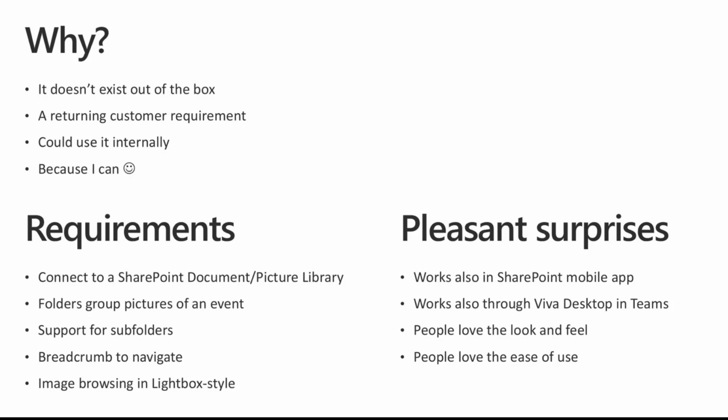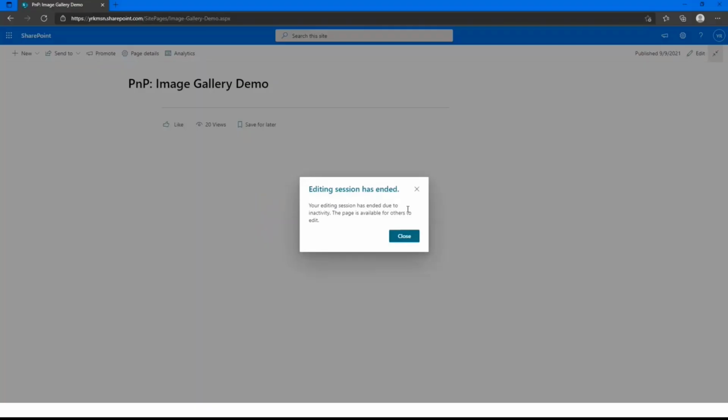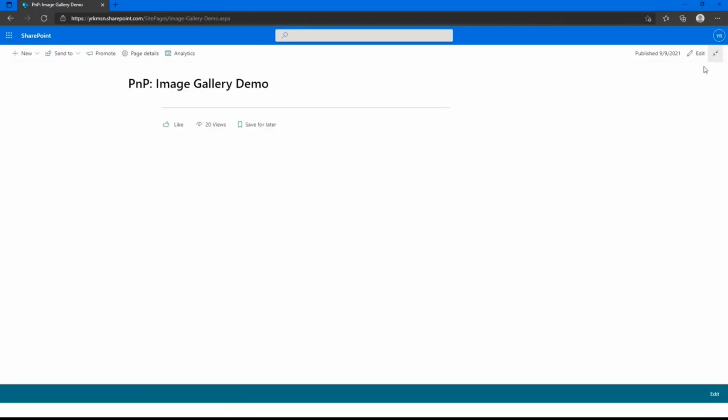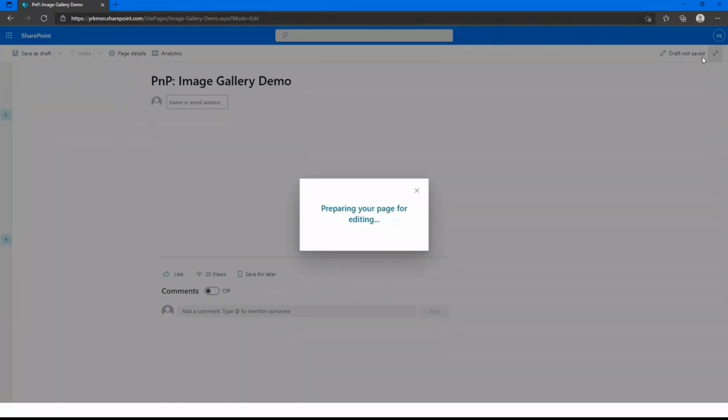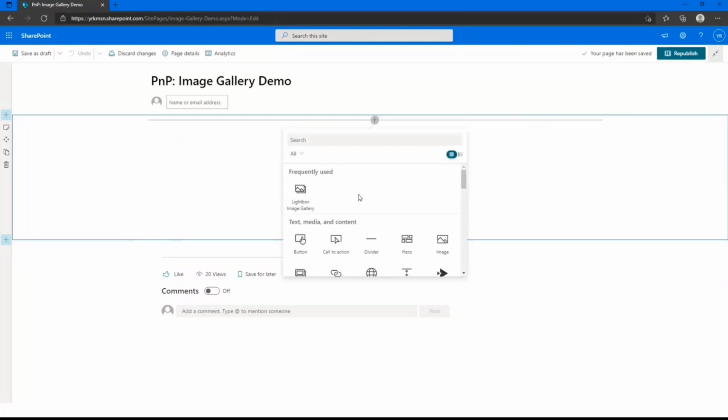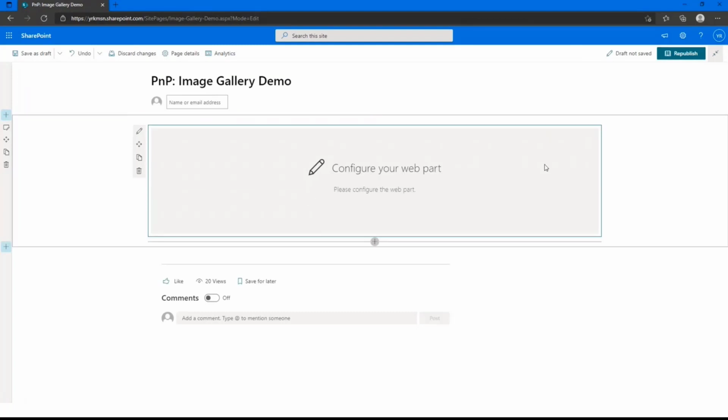So first of all, let me demo it before we dive into some code. Oh, my editing session has ended. So let me refresh this page, make it bigger, go to edit. And here I can add my web part. So it's the Lightbox Image Gallery web part. And it uses a lot of PnP available controls. So it uses SPFx React controls made available in PnP.